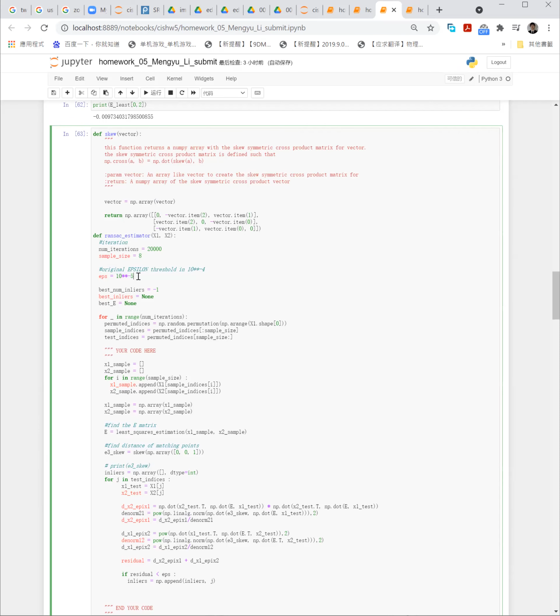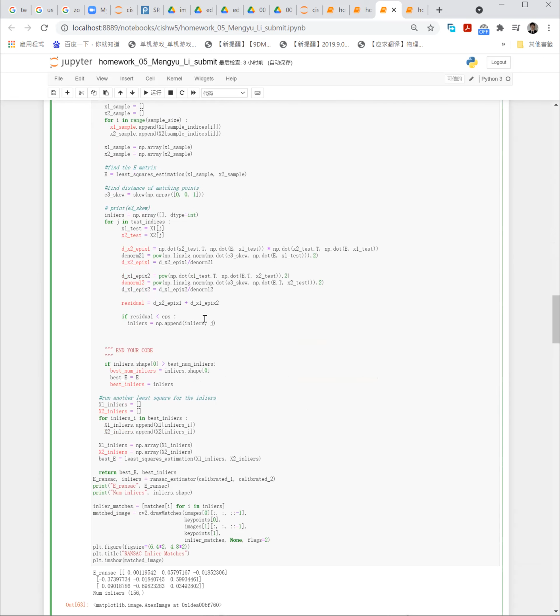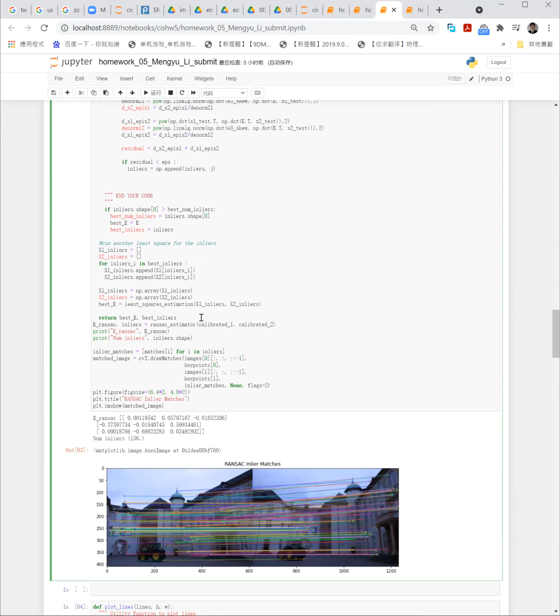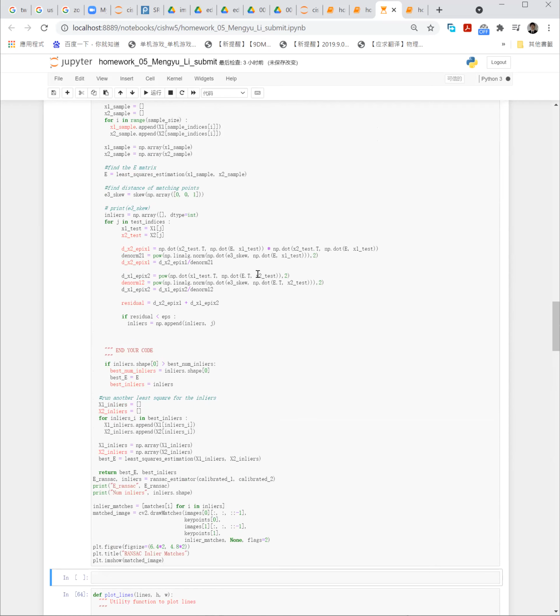In this case, 10 to the -5, and iterate as many times as needed according to the probability of failure. In this case, we run 20,000 times. And I'm going to run the code. It might take a while, so let's wait.